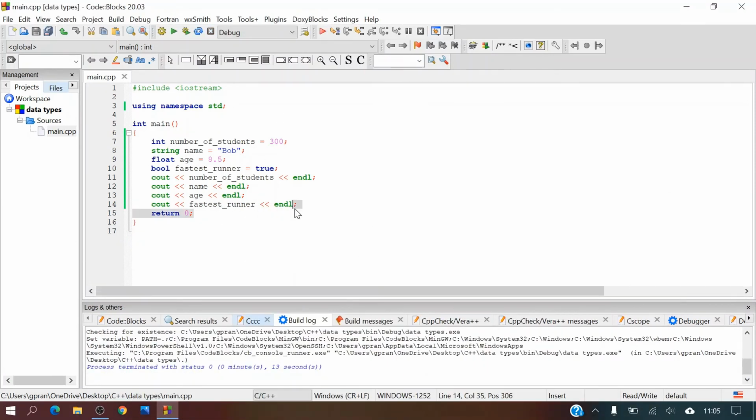So that's basically all I have to say about variables and data types. There will be more data types coming, but these are the main data types. I hope that you like this lesson, and I'll see you next time.